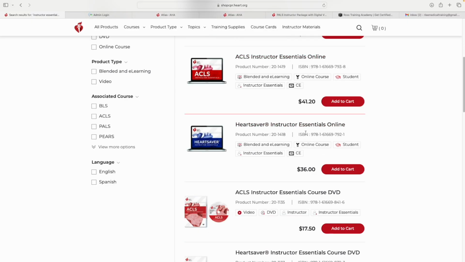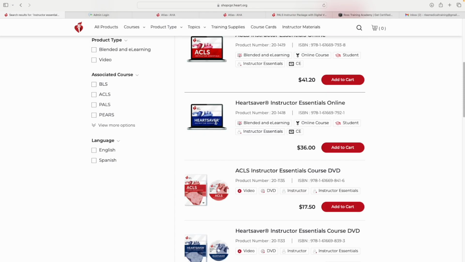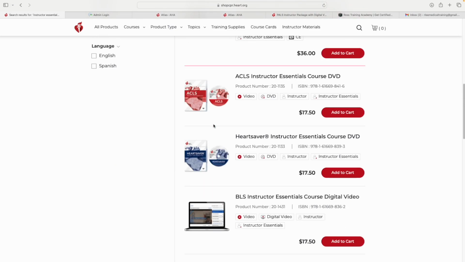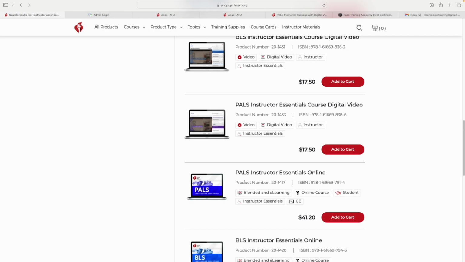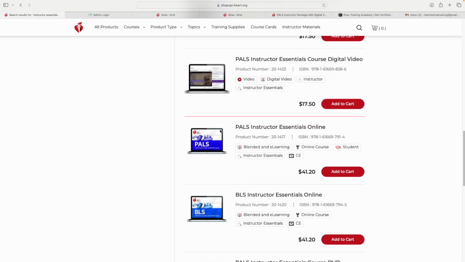So there's Heart Saver. If that's what you're only interested in, go ahead, take the Heart Saver Instructor Essentials, and we'll get you set up as a Heart Saver instructor. But again, if you become a BLS provider instructor, that will cover Heart Saver. But there it is. So PALS, that'll be the PALS Instructor Essentials.